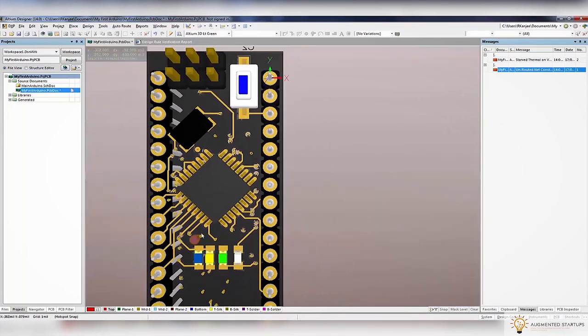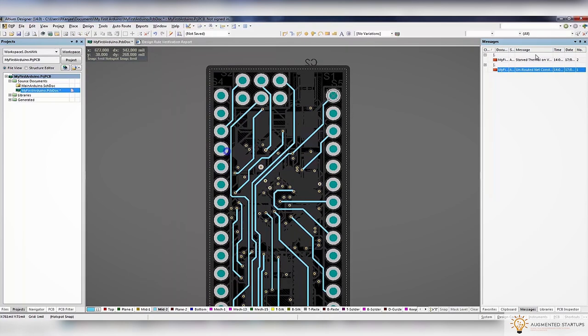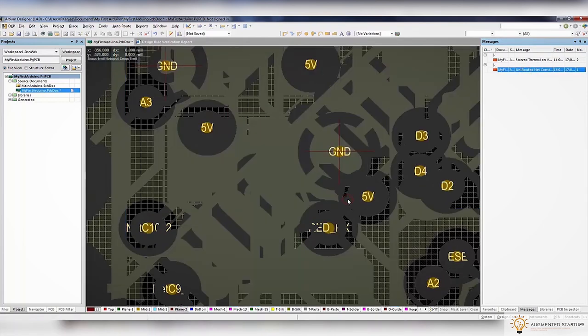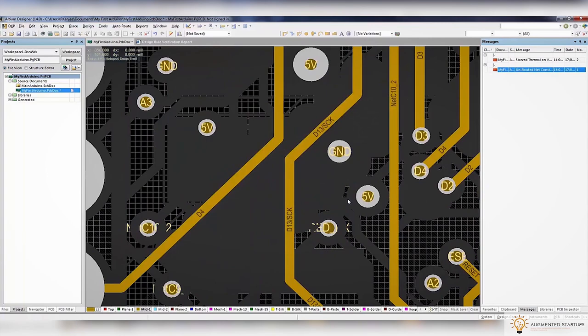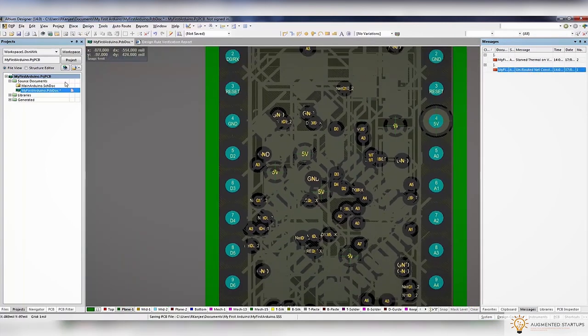Okay, so back into routing mode. Let's scroll to the layers, see if there's any other things. We've got two errors left. Let's see if we can eliminate them.